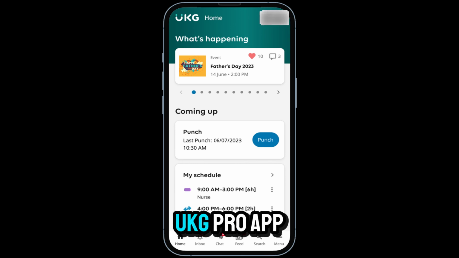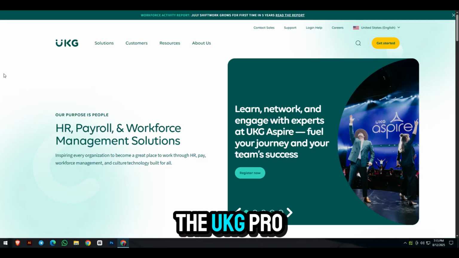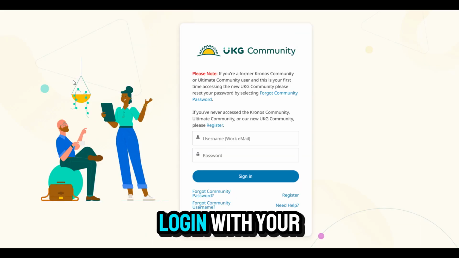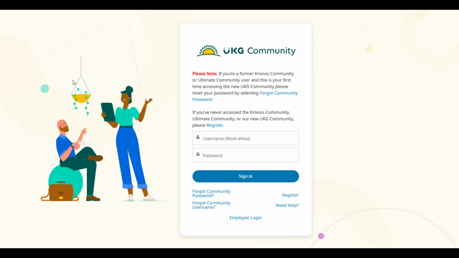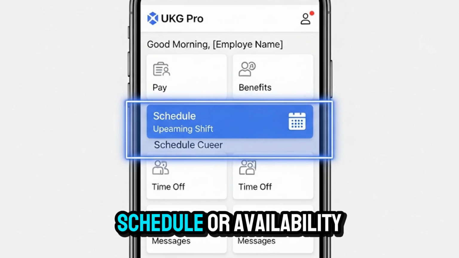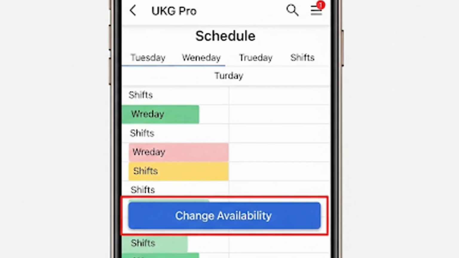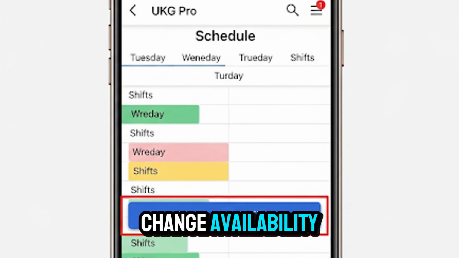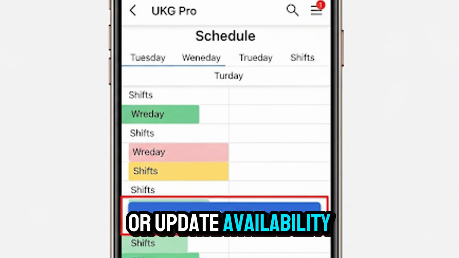First, open the UKG Pro app or go to the UKG Pro website on your browser. Log in with your username and password. From the home screen, go to the Schedule or Availability section. Find and select Change Availability or Update Availability.